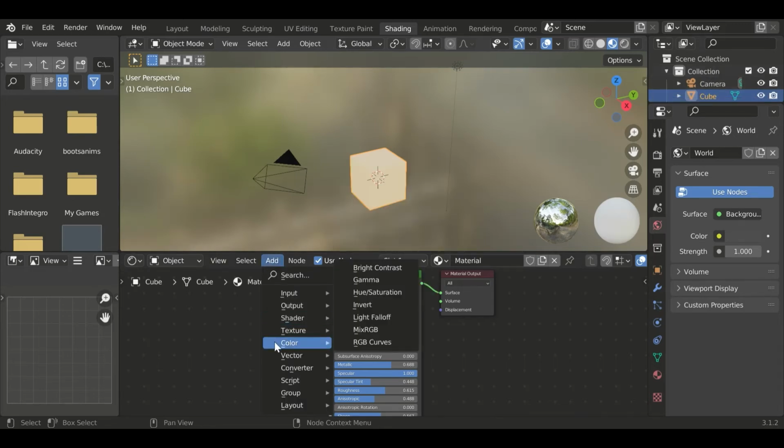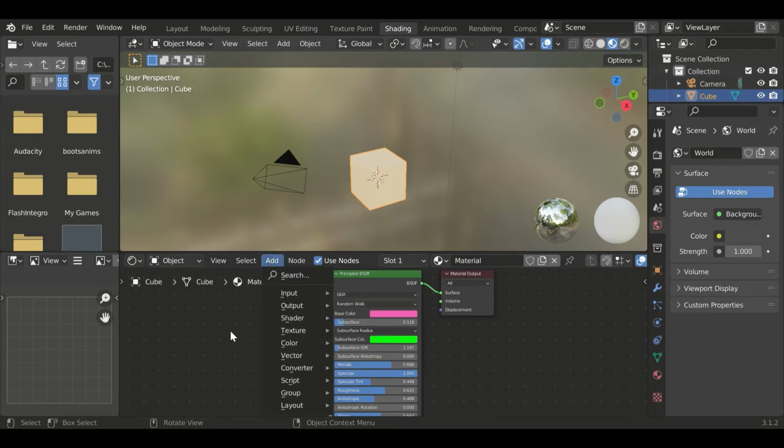The next group of options is color specific and alters the colors in the same way it would do in Photoshop, so brightness versus contrast adjustment, gamma correction, hue/saturation adjustment, invert the colors, allow light fall off, mix RGB colors, or customize RGB by curves. And the final options, vector and below, I do not believe do anything useful in terms of shading, so I overlook them for now.